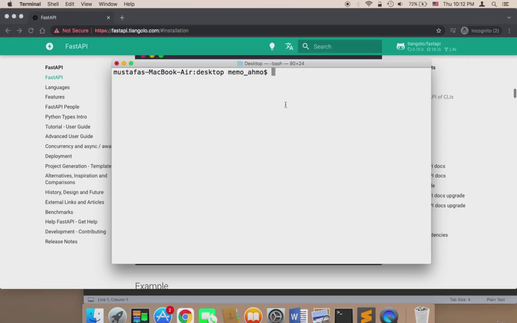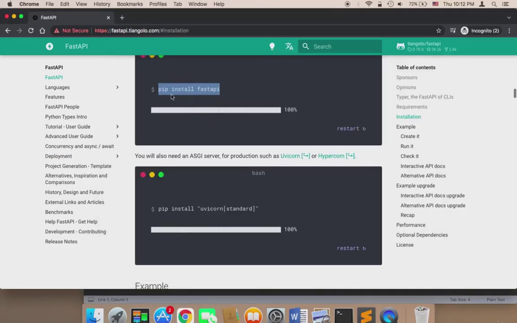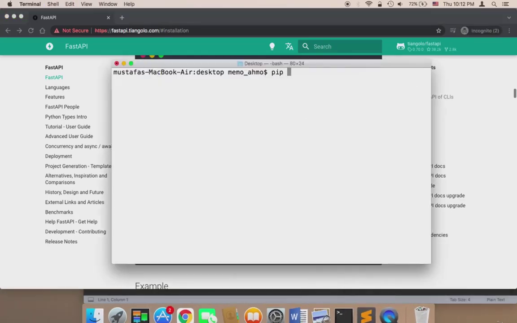And then once you have opened this, you need to type the following: pip install FastAPI. However, since I'm using Python 3, I'm gonna say pip3. So you need to say pip3 if you are using Python 3. And if it doesn't work for you, you need to say just pip install FastAPI. So try this and try this. Try both. If one of them doesn't work, you need to try the other.